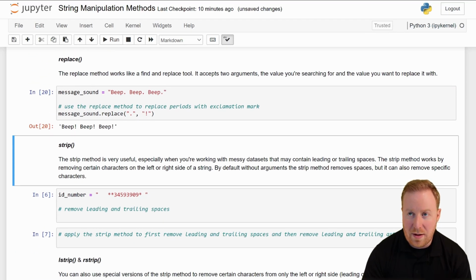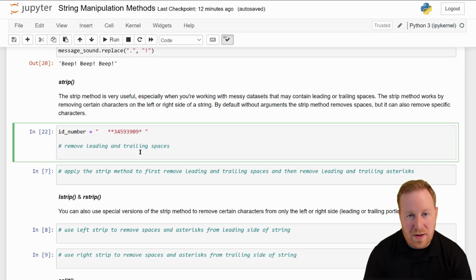Next, we have the strip method, which is very useful, especially when you're working with messy data sets that might contain extra spaces or characters on the leading or the trailing end of the string. This is very common when you get into working with messy data sets.